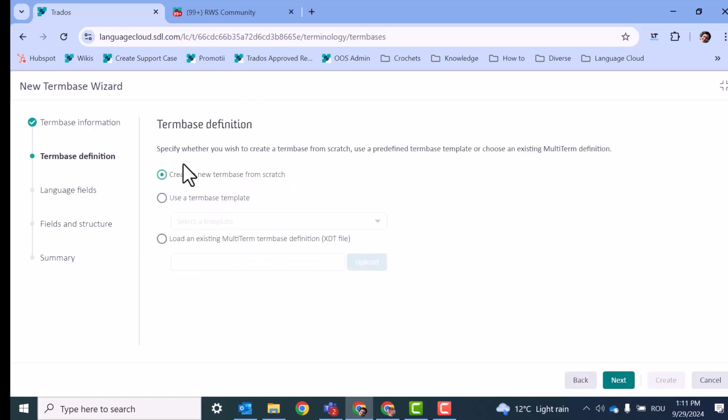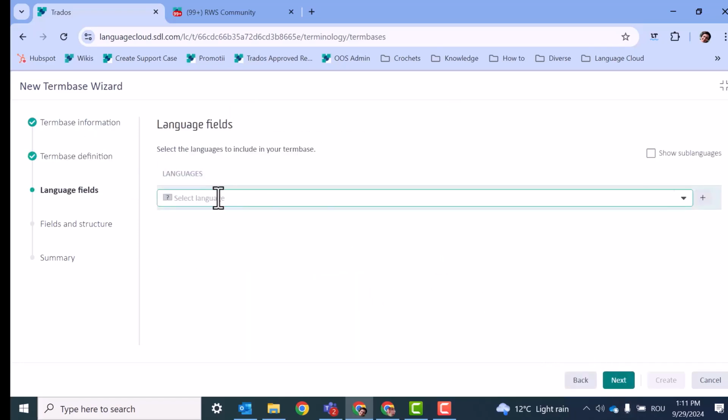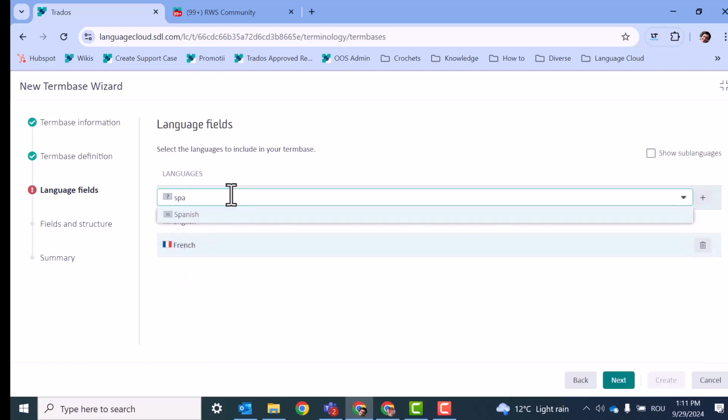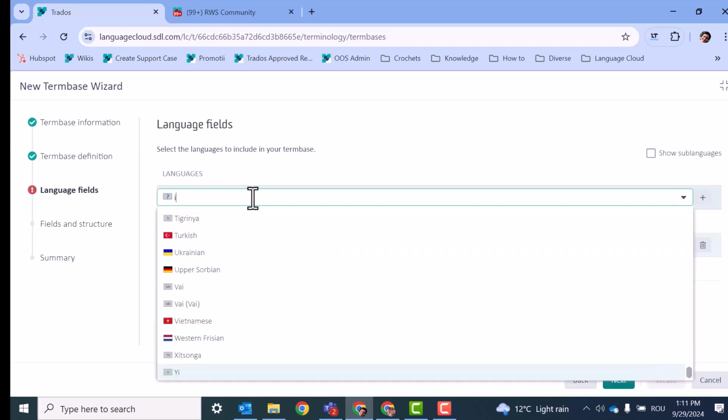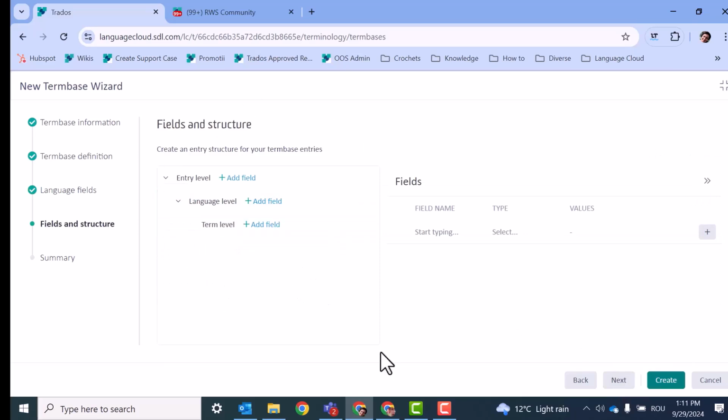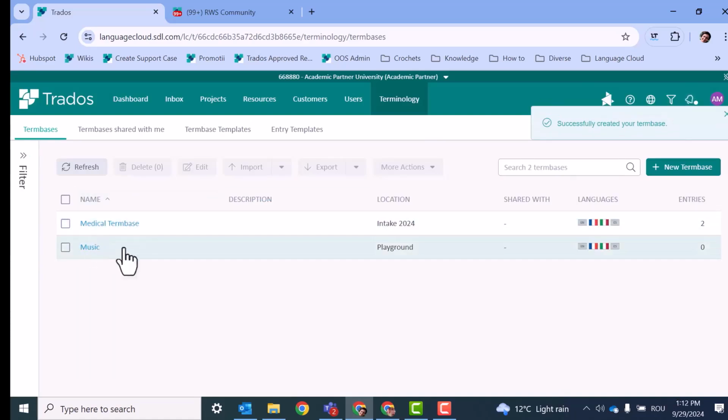Okay, next, create from scratch. We go and add our 4 languages, English, then we add French, then Spanish, and Italian. We click on next. Here we leave it by default and create. Now our term base music is created.